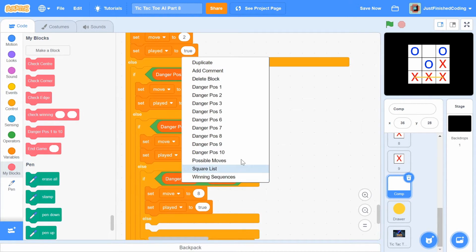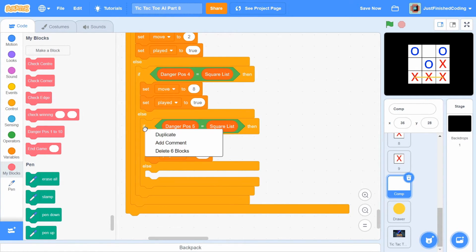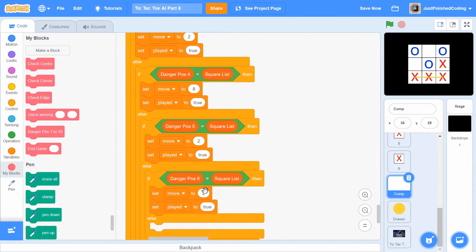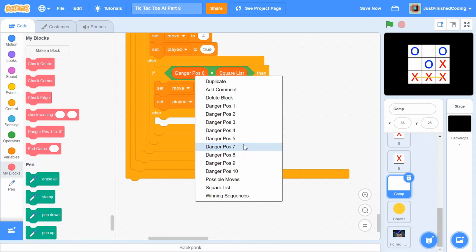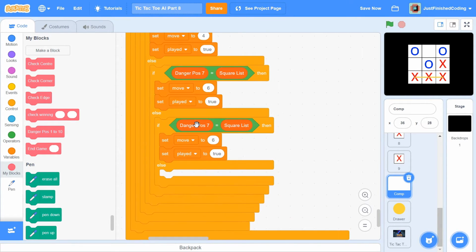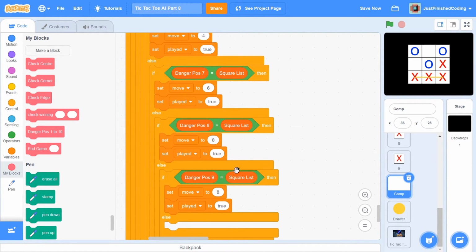So if danger position is 5, then I am going to set the move to be 2. If the danger position is 6, you can just right click and change that in case you're wondering what I'm doing. In case the danger position is 6, I'm going to set the move to be 4. In case the danger position is 7, then I am going to be setting the move to be 6, I believe. If the danger position is 8, then I am going to be setting the move to 8. If the danger position is 9, I'm going to set the move to be 4.